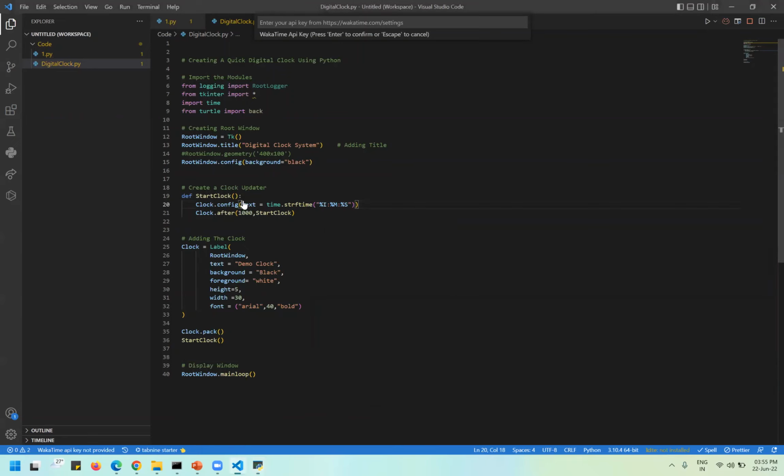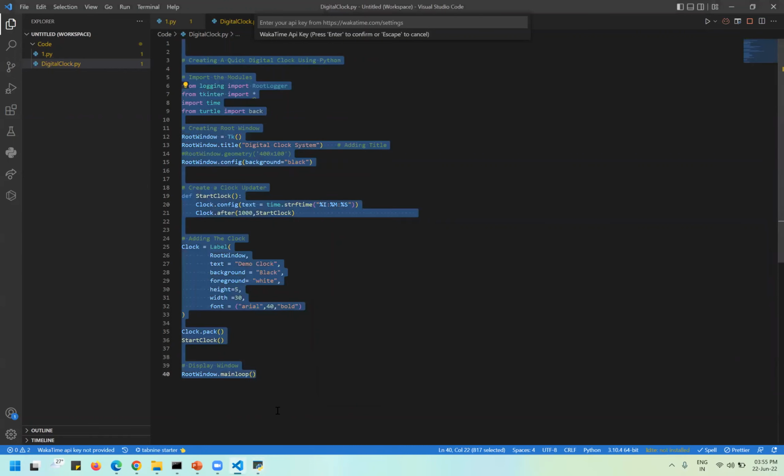Now the entire code I'll copy and I'll paste in the chat, then you can access it from there as well. So I pasted the code in the meeting chat, you can access it from there.